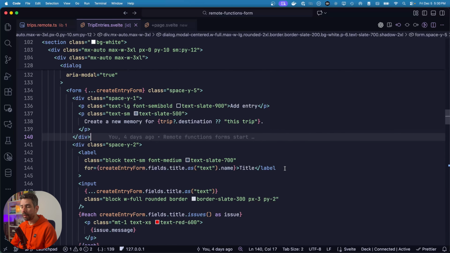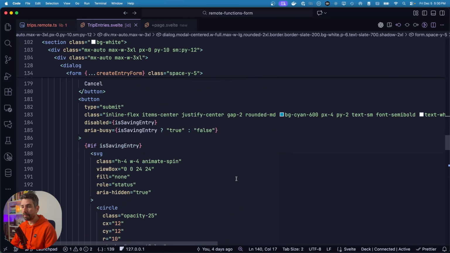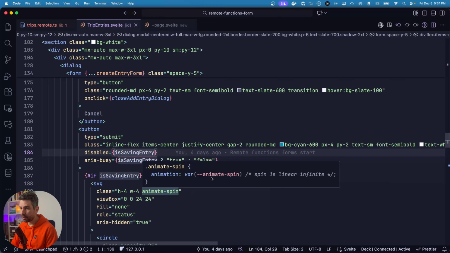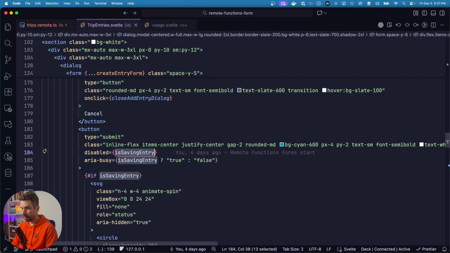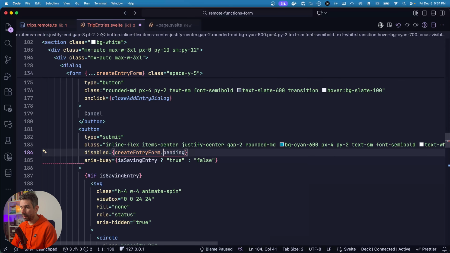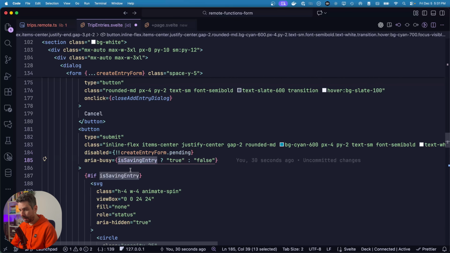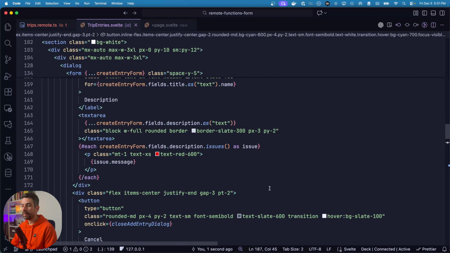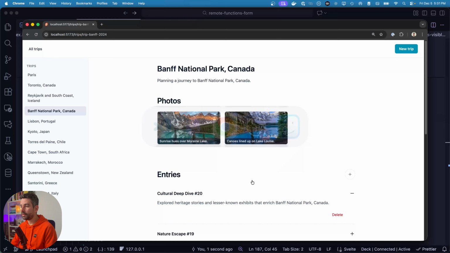Okay, one more thing I need to do is in the button here, the save or the submit button is using this is saving entry. And what we can do is look at the create entry form and see if it is pending. And if it is pending, that means it's pending. What else would you expect? Okay, so I'm gonna copy that and paste here and save. Okay, that's it. Let's test this out and see what's going on.